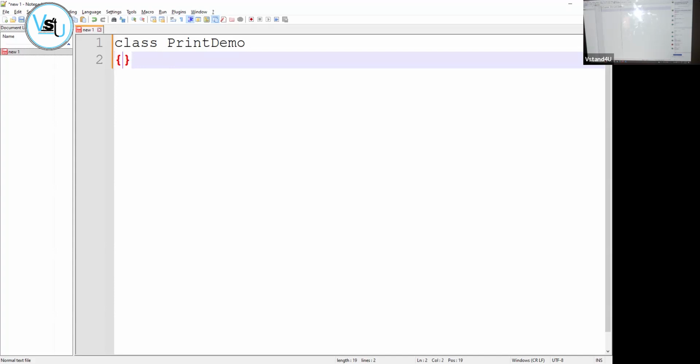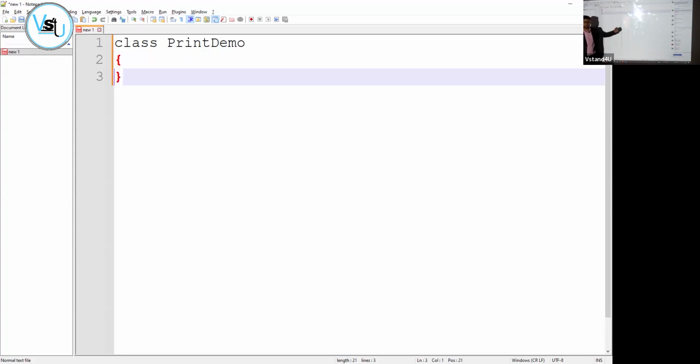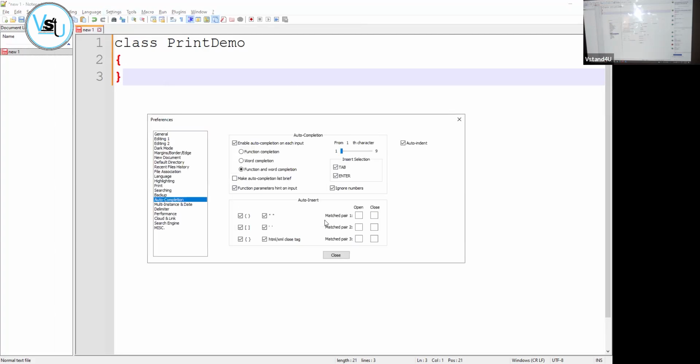Open the curly brackets. Since I have already done the auto completion, I hope all of you have also done it yesterday. How do I do it if not done? Go to settings, go to preferences. Over here, there is an option called auto completion, and all these six options must be enabled. Am I clear? Okay. Let's get started.